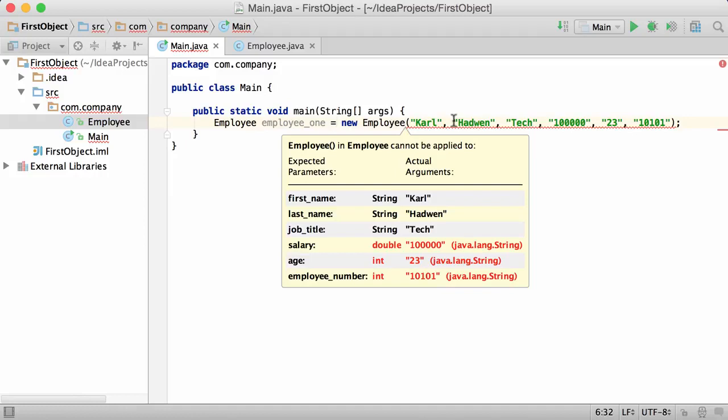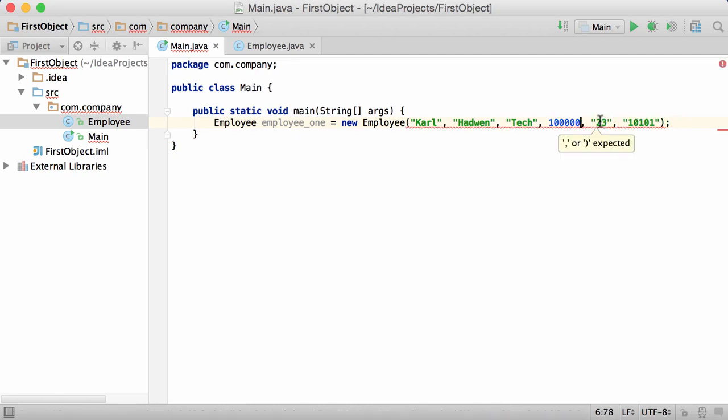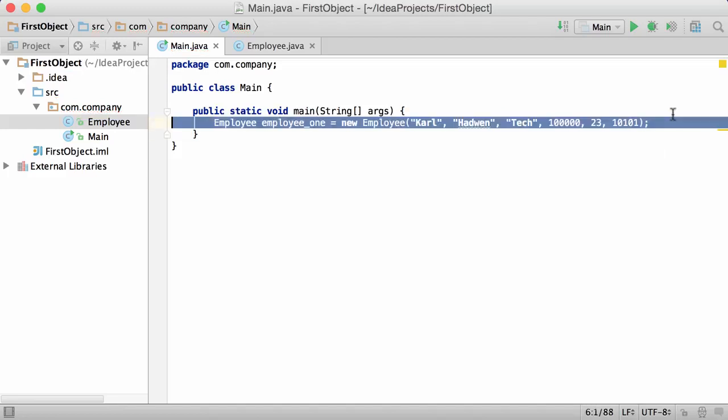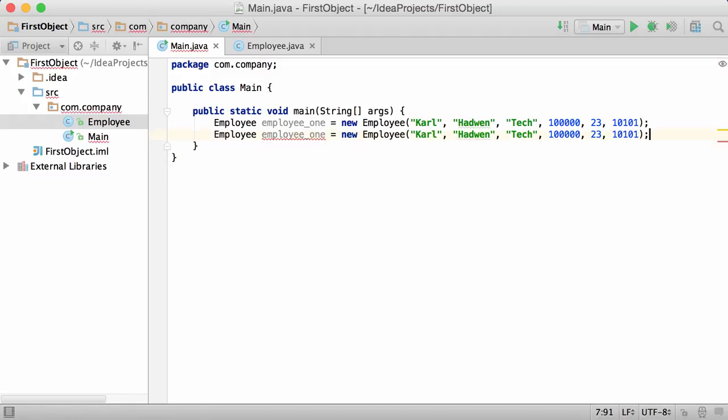Here we are. So we've got a problem here. Employee cannot be applied to actual arguments. First string, double, string. Yeah, I'm being stupid. Take away these. There we go. Do employee2. And just do, I don't know, Steve Jobs. That's 50. Employee ID 0.